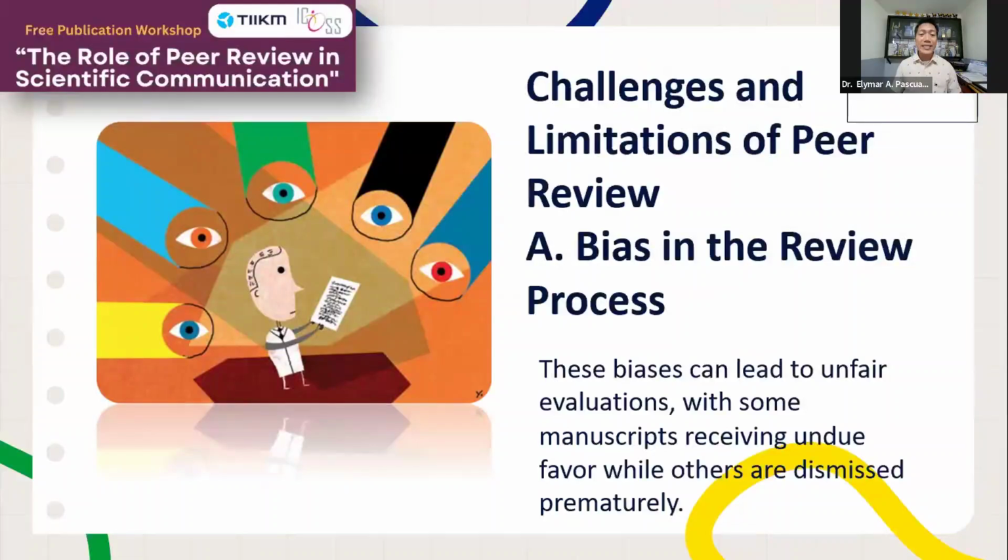Despite efforts to ensure objectivity, reviewers may be influenced by factors such as the author's institution, nationality, gender, or research topic. These biases can lead to unfair evaluations, with some manuscripts receiving undue favor while others are dismissed prematurely. Bias can also manifest in disciplinary gatekeeping, where reviewers resist ideas that challenge traditional perspectives. While double blind reviews aim to minimize such issues, no system is entirely immune to personal or systemic bias.